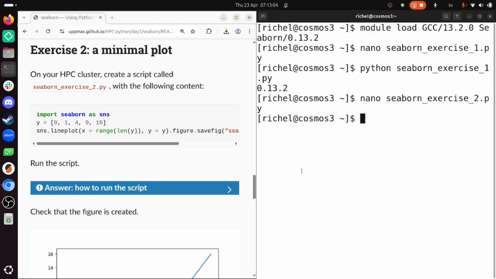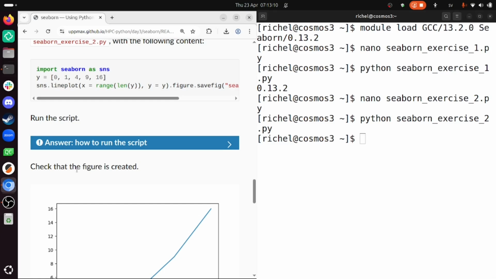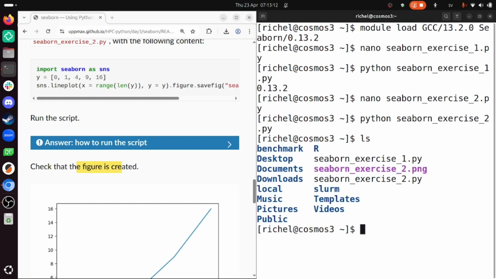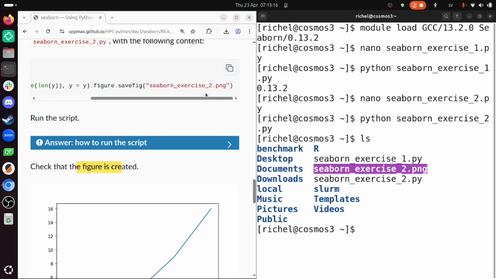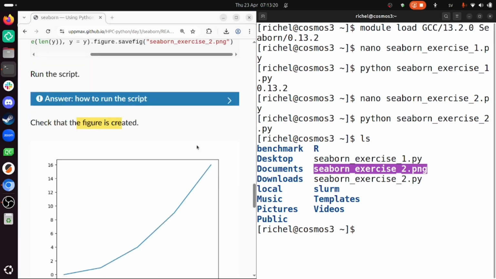Next step, run the script. Well, that's just python, but now with the 2. And next step, check that the figure is created. Well, with ls, we can see that there's a figure being created. It matches this file name. So something has been created.